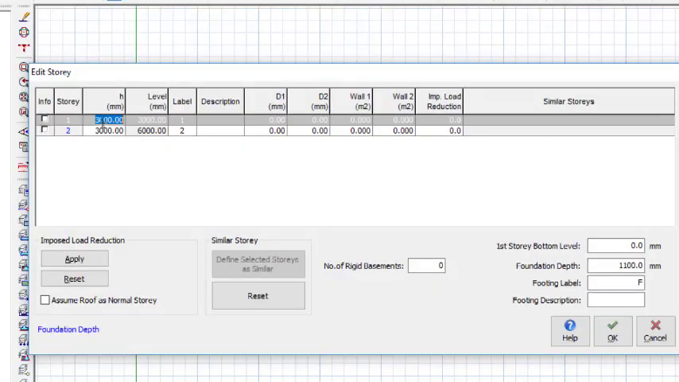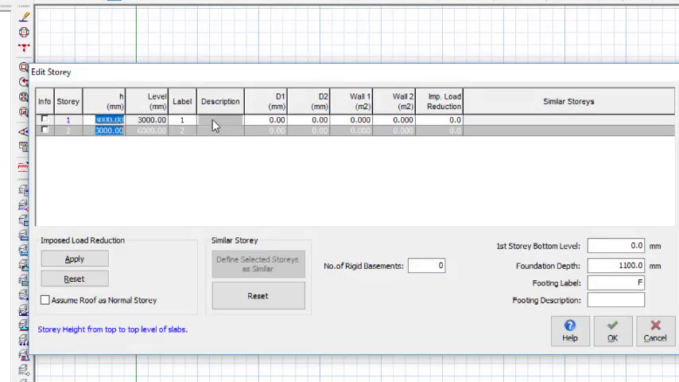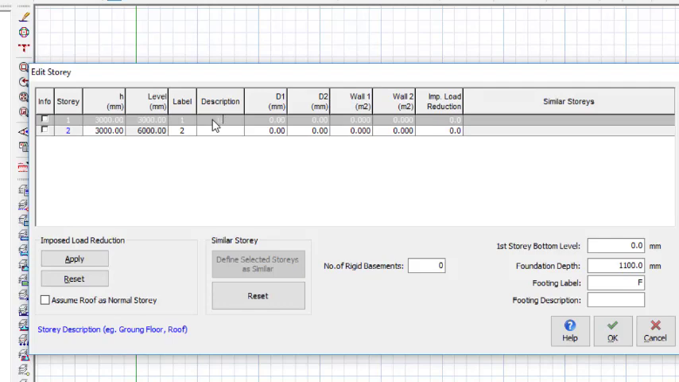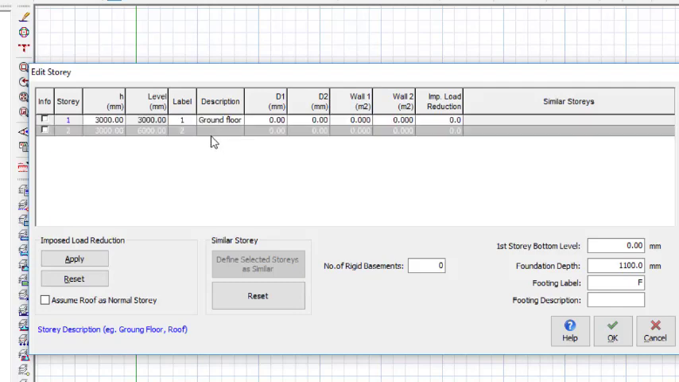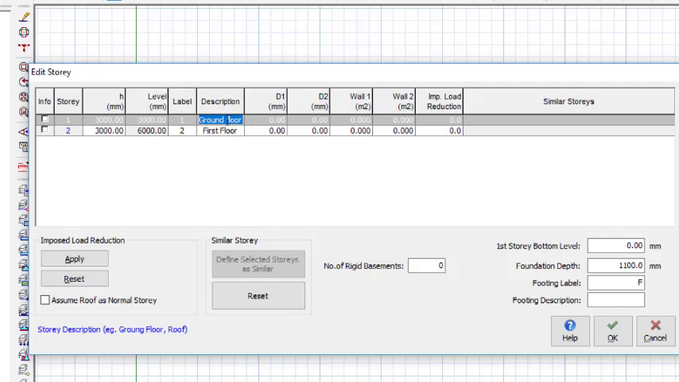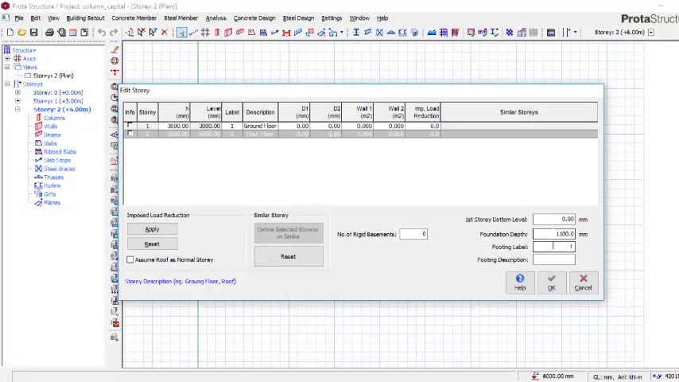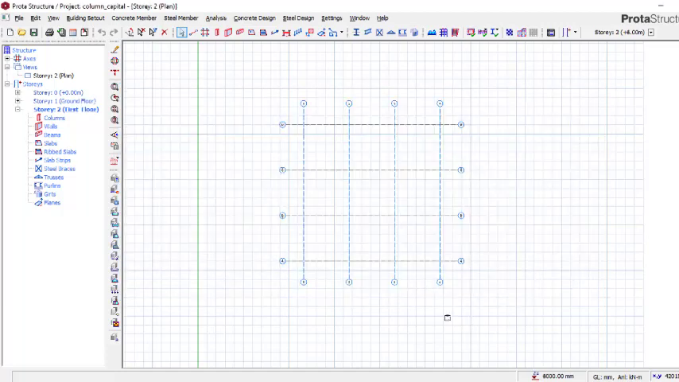I will leave this as 3 meter, this as 3 meter. I'll just change the description. I'll write this as ground floor, and then here I'll write first floor. This has nothing to do with the design, if you put it there or not. It is just a description. I will leave the foundation as it is, then I'll click on OK.